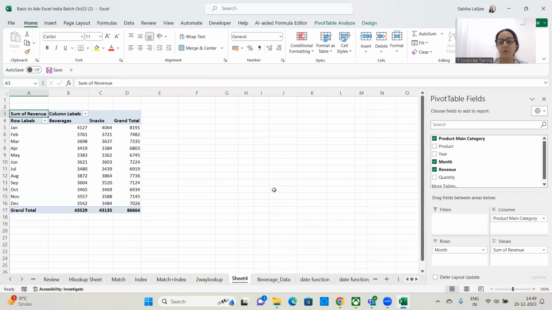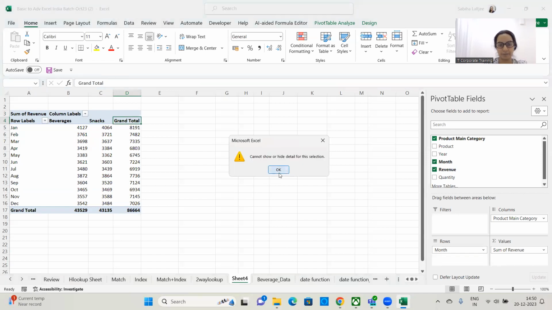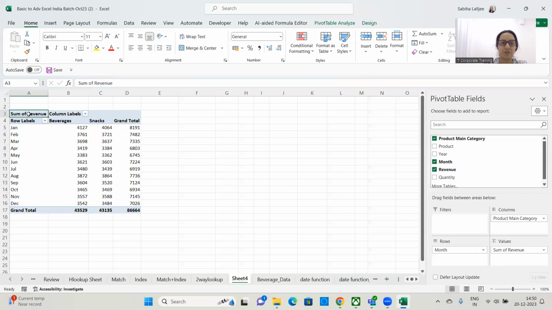Now, by default, when you create a pivot table, you always get the grand total, which is nothing but the sum of the item in the value shelf. What is the grand total? Sum of the item in the value shelf. You can go to the grand total, double click on the grand total. Now, since the labels have been changed, you will have to click on sum of revenue in order to get the value field settings.